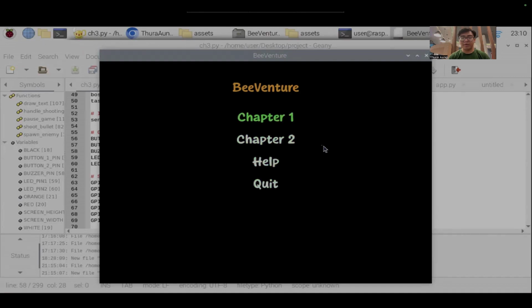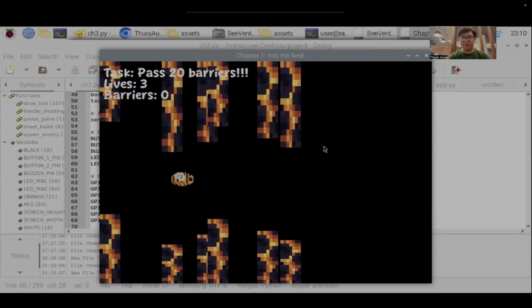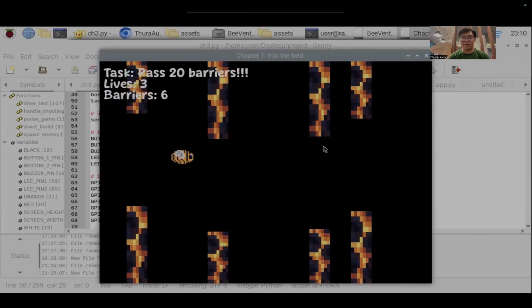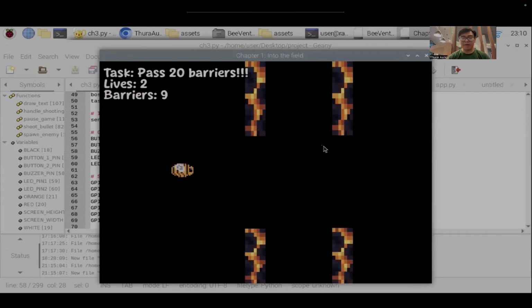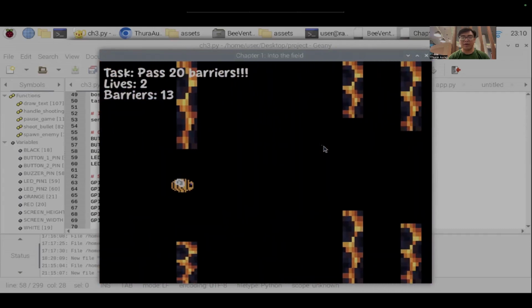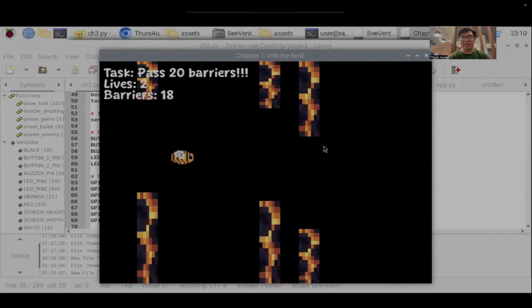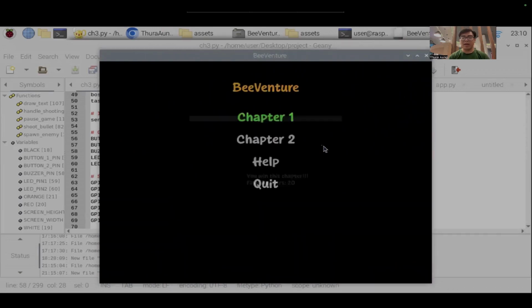For chapter 1, we have to avoid the tiles. If the character hits a tile, LED 1 will blink and the buzzer will beep. We have 3 lives and we have to avoid the 20 sets of tiles. Now we are going to win this chapter. And chapter 1.py stops, and we go back to app.py.